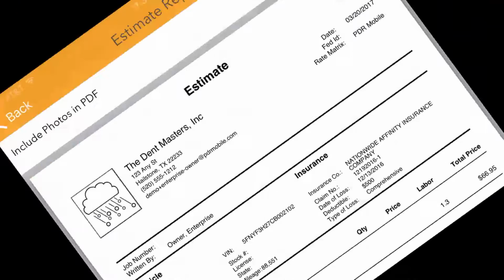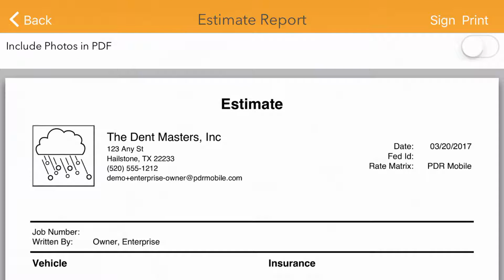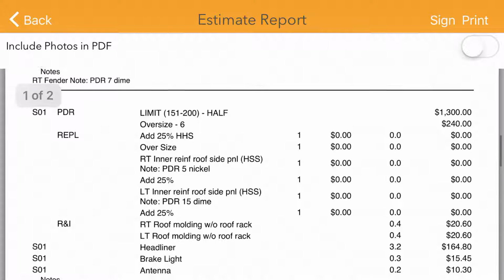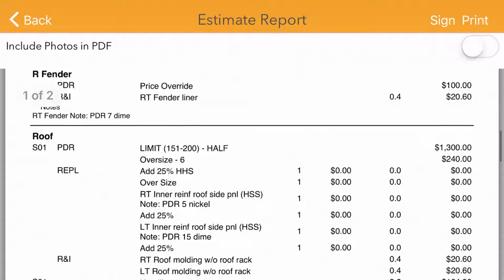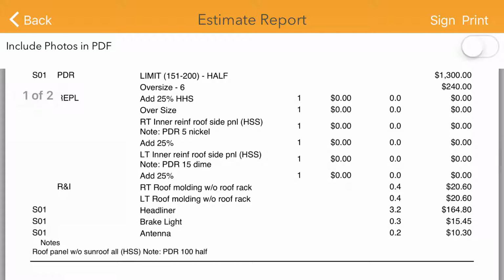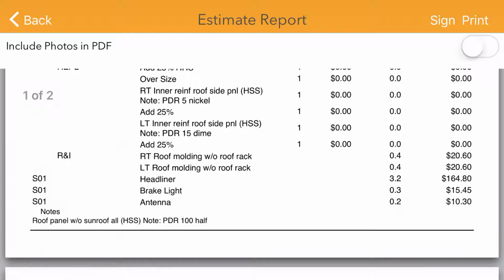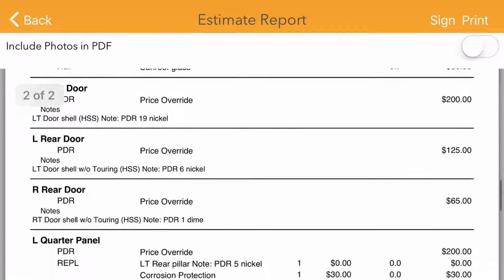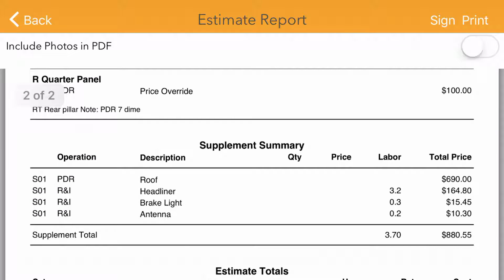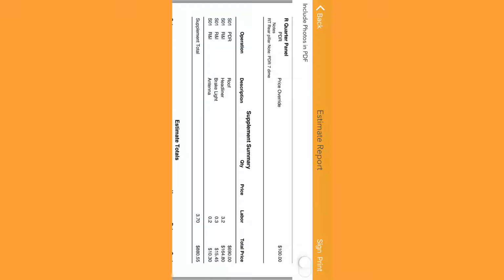Let's go to view. I want to reorient the phone here so you can see that. Let's go down to the roof. There's the roof. You'll notice it has an S1 next to it. That's our supplement. And every supplement that we edited is going to come up here as an S1. And we also try to provide a pretty slick summary. So now you can send this to the insurance company and they can adjust their estimate.